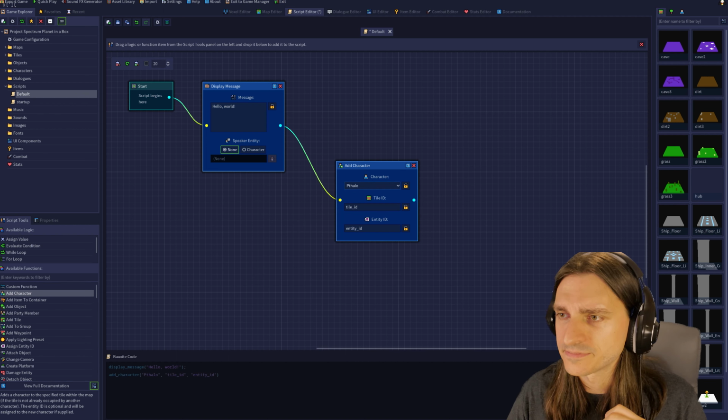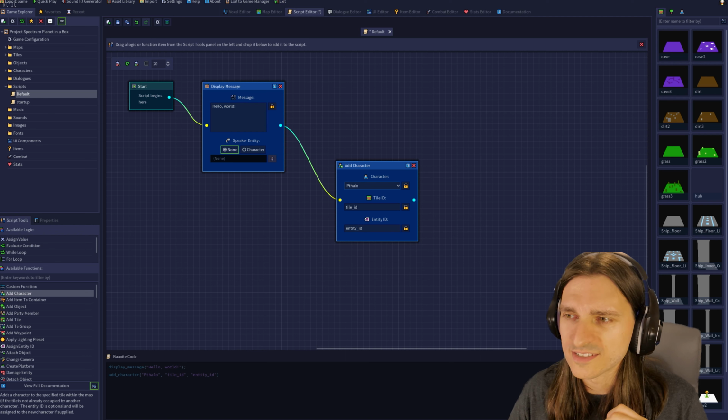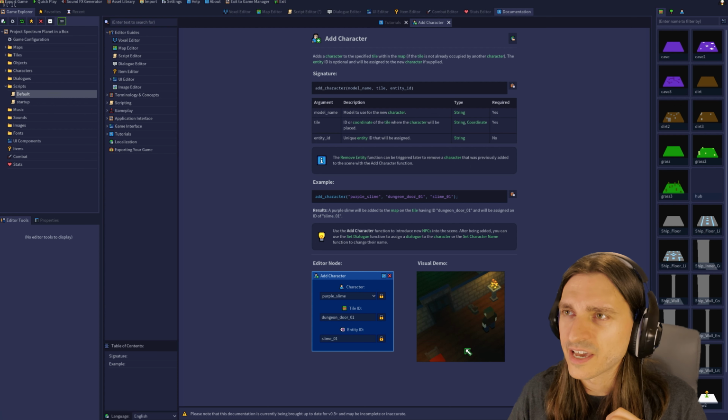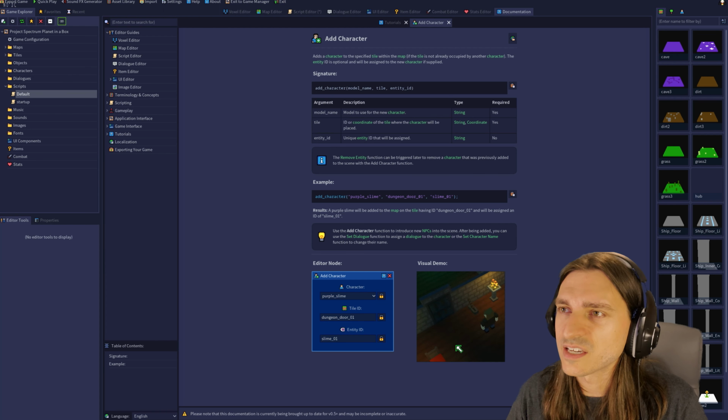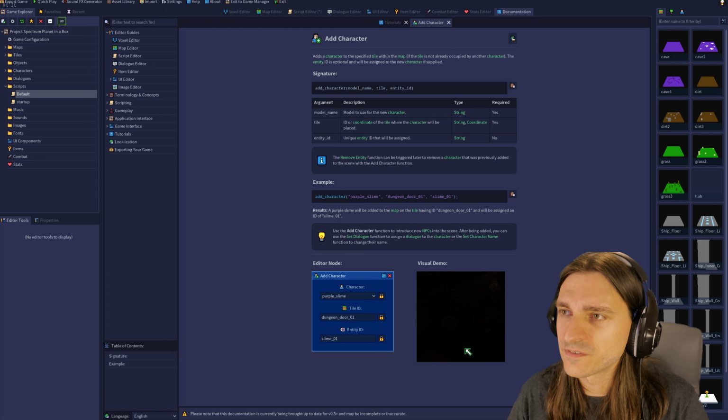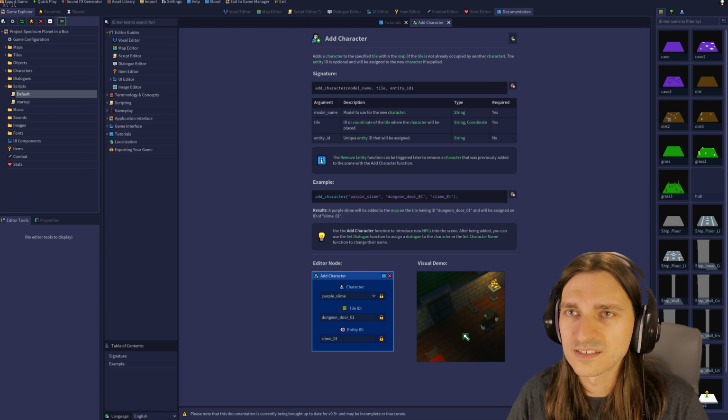Add character. Add character to what? Tile ID, entity ID. What do you do? Adds a character to the specified tile within the map. Okay, if the tile is not already occupied by another character, the entity ID is optional. It'll be assigned to the new character if supplied. Alright.